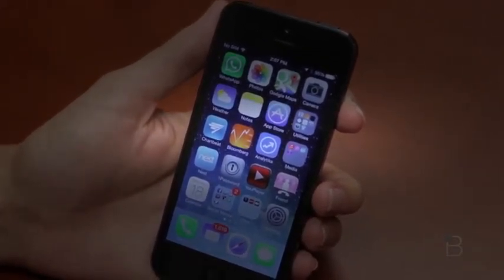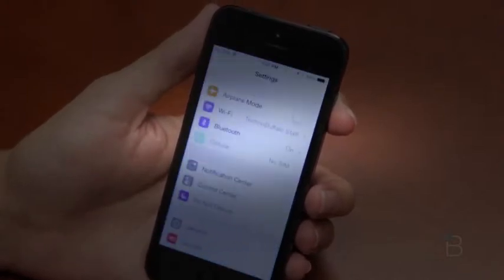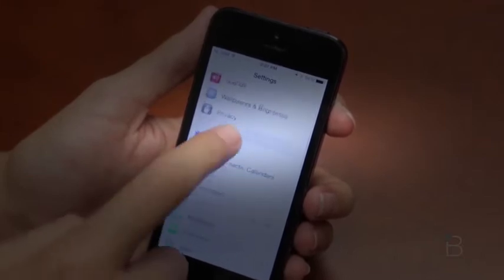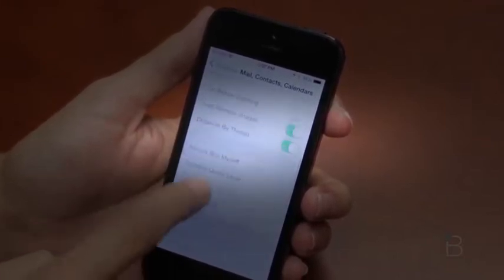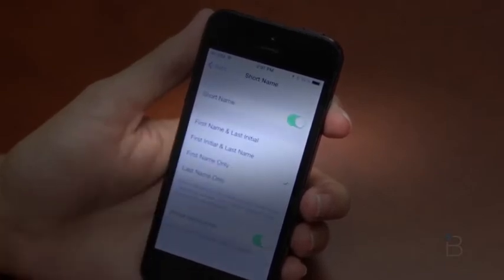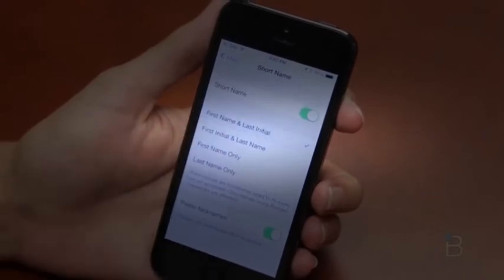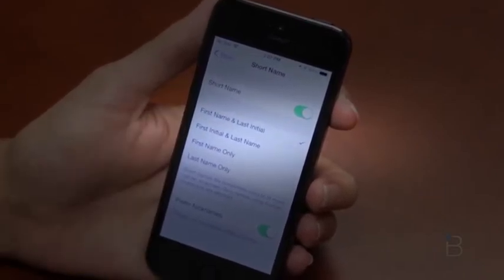So if you have more than one person in your contacts list with the same first name, that could be problematic, but you can fix that. You just go into settings, and from there you want to go into mail, contacts, and calendars. And from there, you're going to scroll down and look for short name. So here is short name. You can see there are some different options. I'll go ahead and pick first name and last initial because I like short name, but I want to make sure that I know exactly who is messaging me.